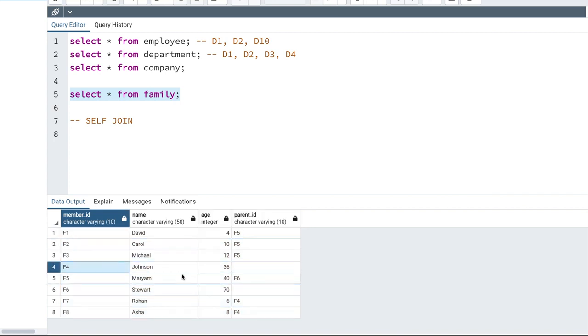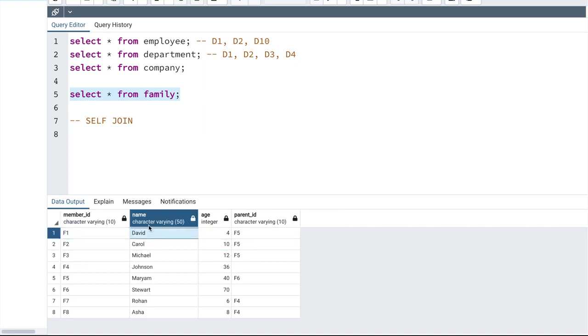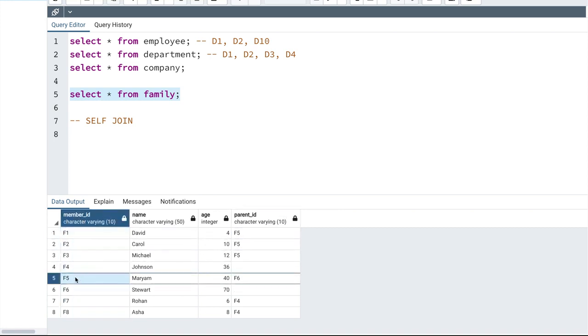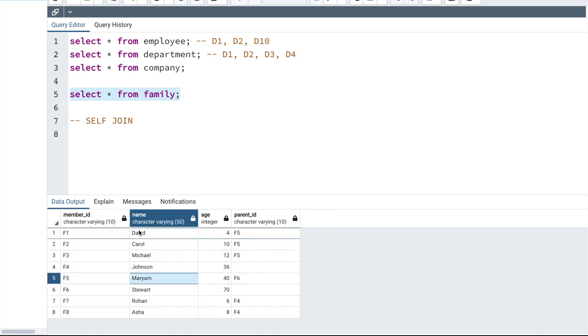Now just by looking at this table, you can see that if I wanted to identify each family member and their parent, the only way that I can do that is I need to find out what is a member. Let's say David, he has the ID F1 and his parent is F5, right? This ID. And then if I try to search for F5 in this member ID column, that is this one, you can see Mariam. So it looks like Mariam is the parent of David. And this way I will need to do across all of these records in the table to identify who is the parent of a particular family member.